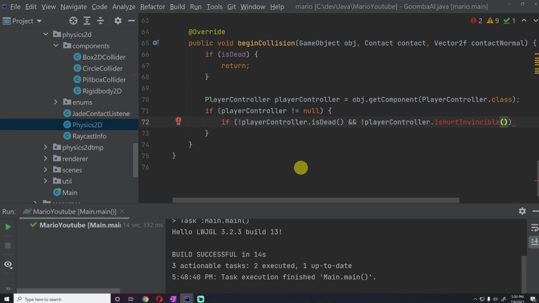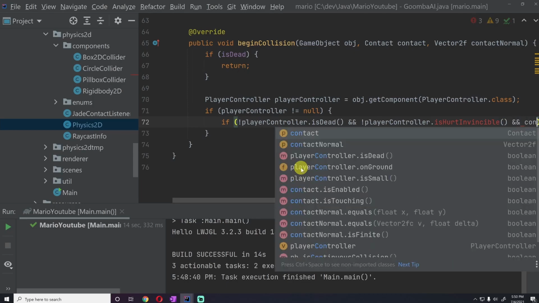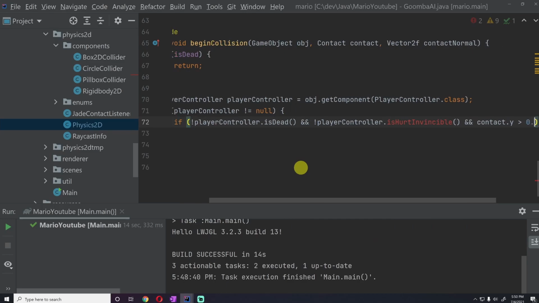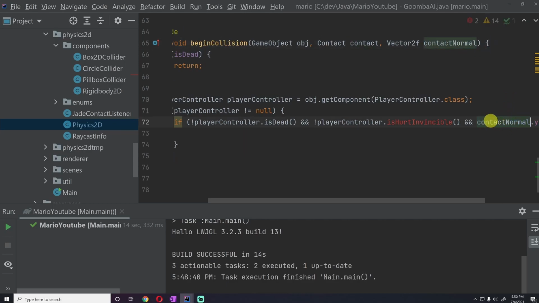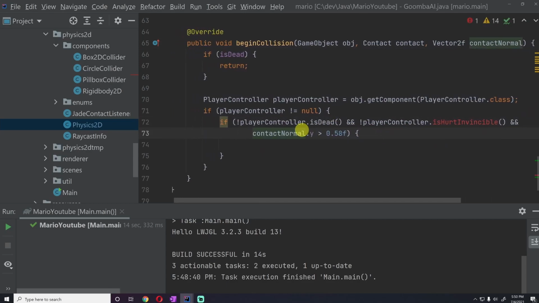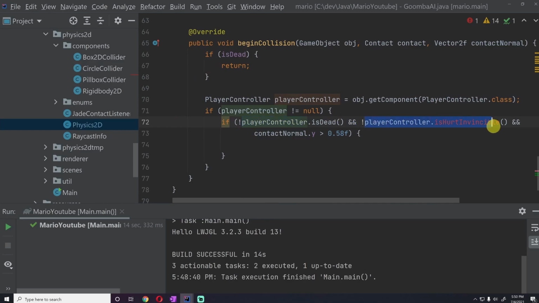Okay, so this is a function we'll create, which is basically the playerController is sort of in that phase where he just got hit by somebody. So he's invincible for a certain amount of time, or he's just invincible. That's what that checks. And the contactNormal.y is greater than 0.58f. So what is this saying? Okay, this is saying if the player is not dead and the player is not invincible for any reason, and the contact normal is greater than 0.58 in the y direction, which means the player jumped on top of the Goomba's head. That's what this means.